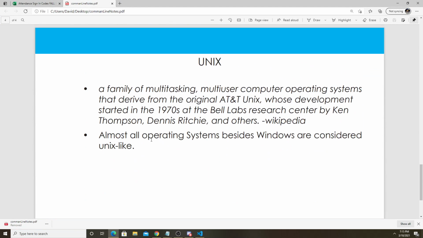Okay, and what's Unix? I just got this from Wikipedia. A family of multitasking, multi-user computer operating systems that derive from the original AT&T Unix, whose development started in the 1970s at the Bell Labs Research Center by Ken Thompson, Dennis Ritchie, and others. Almost all operating systems besides Windows are considered Unix-like. So Android, Mac, Linux, Xbox, and Windows PCs use, I think it's called NT.